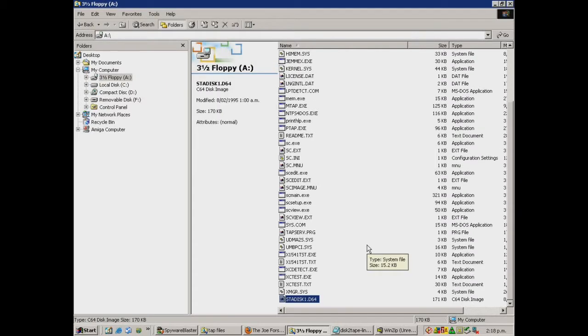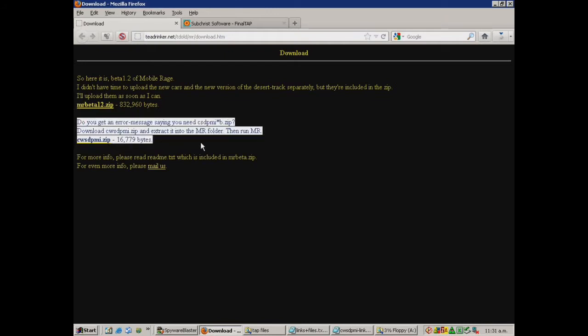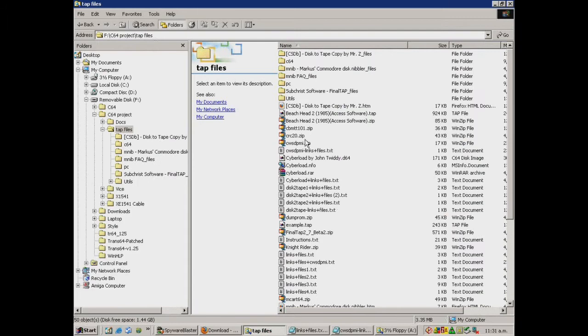Almost done. We need one more program, which is found on this website. It is called cwsdpmi.zip. We need that particular program, otherwise mtap may crash with the error message highlighted here requesting for this file to be on the disk. I've already downloaded it.